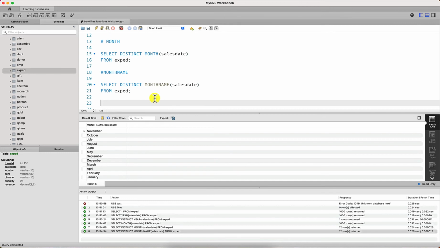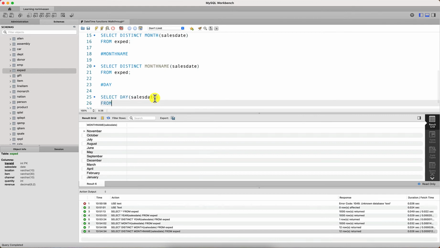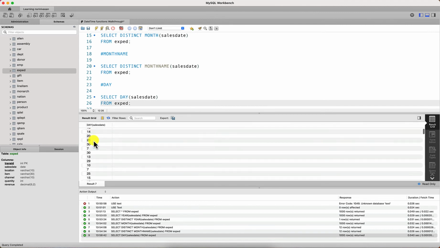Similar to year and month, we also have day. The day function extracts the day component. And we can see the day component.